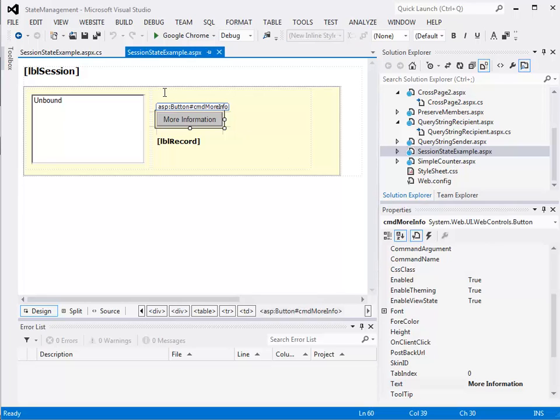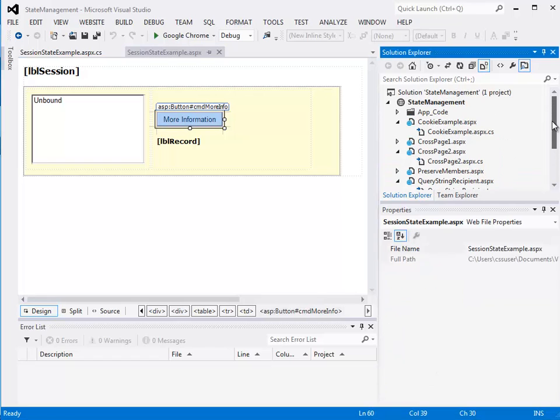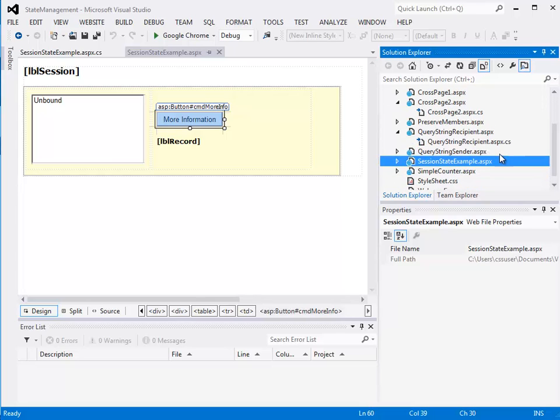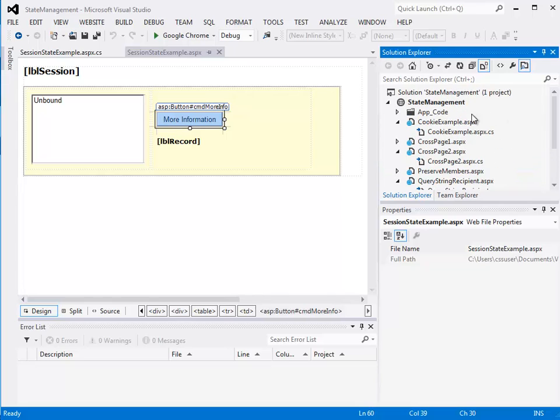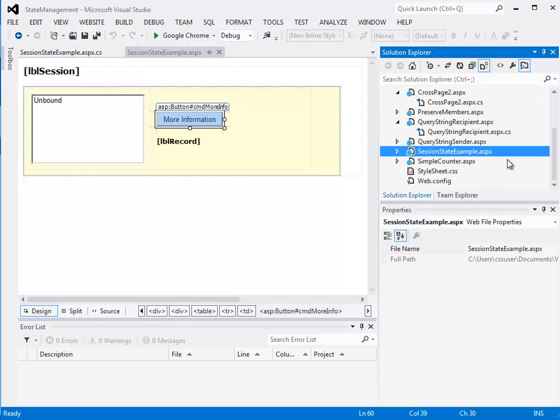Now we're going to look at session state information. This is the primary way that information is used or stored in web applications today, unlike some of the older systems. So we'll look at the Chapter 8 examples, and again, these are in the Chapter 8 solution called State Management in the source code. And we'll be opening up the session state example.